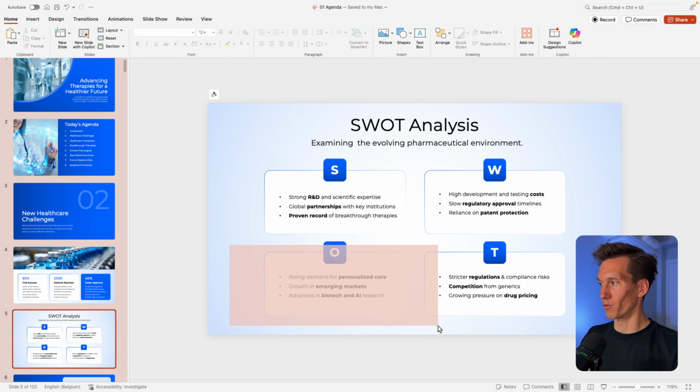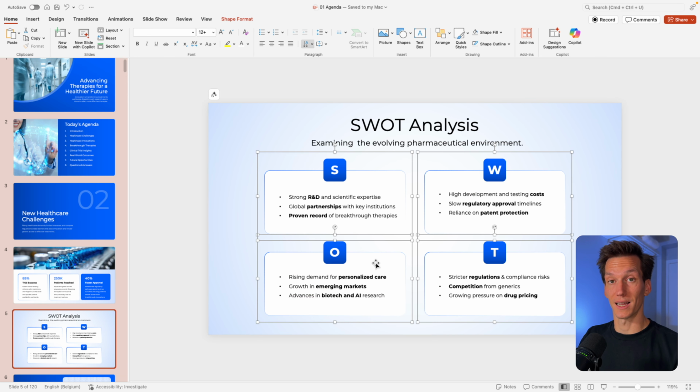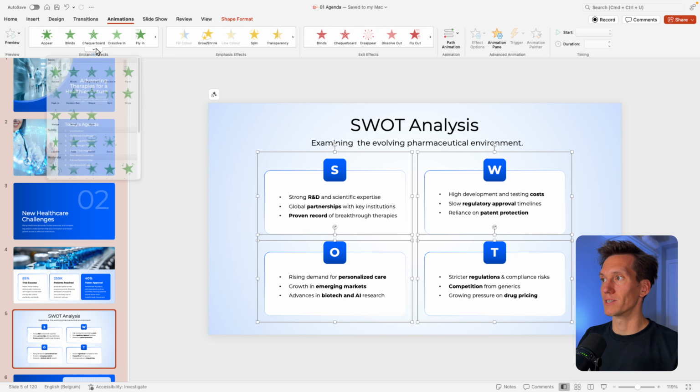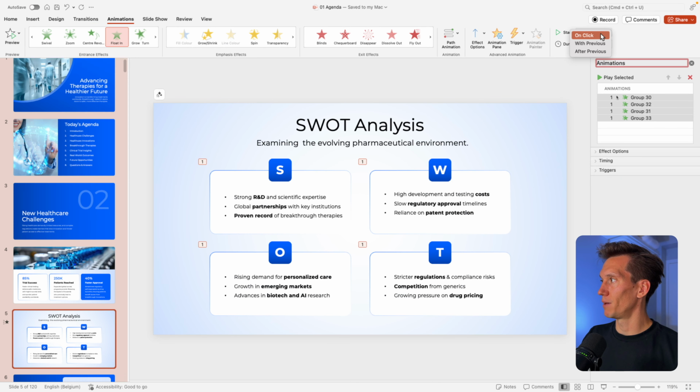So you group the 4 elements together, just have to select what you want, just like this. And then you select the grouped items, go to animations, and then you just do like a float in animation, go to animation pane, and maybe you do it on click. Let's do that on click. And then the timing, well, that happens on click.